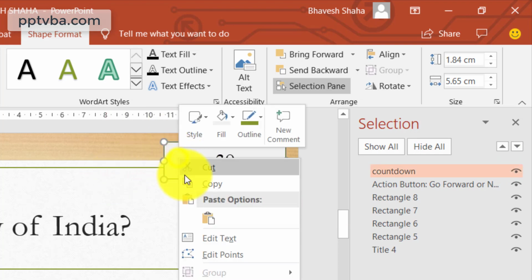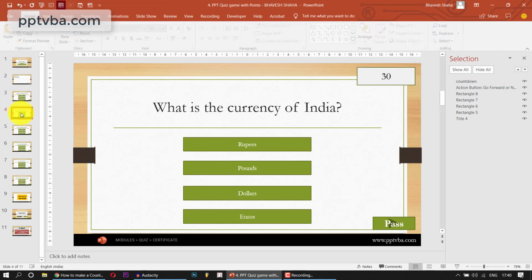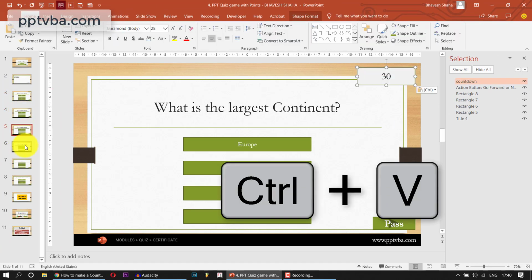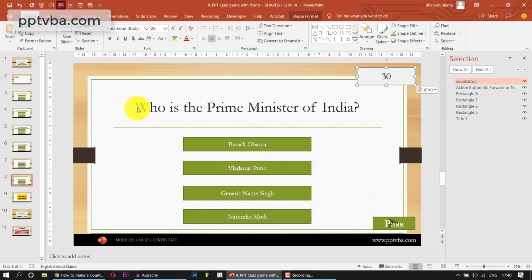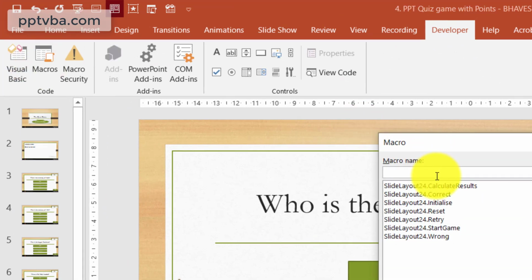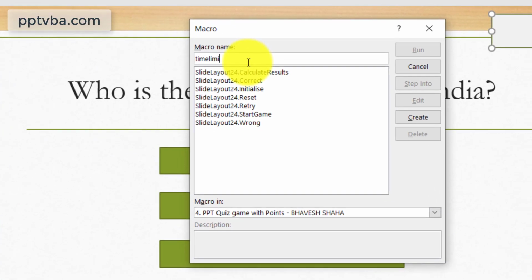Now select the shape, copy it, go to your next question slide and paste it by Ctrl V. Do that for all your question slides. So now it is time to write our code. So go to Developer tab, click on Macros, and let's make a macro called time limit.